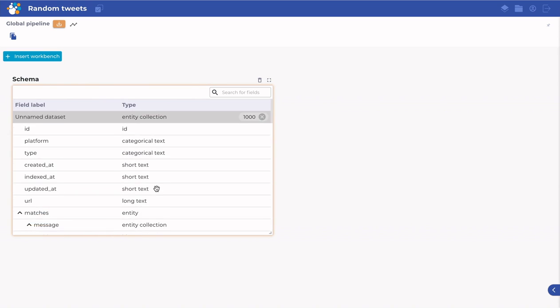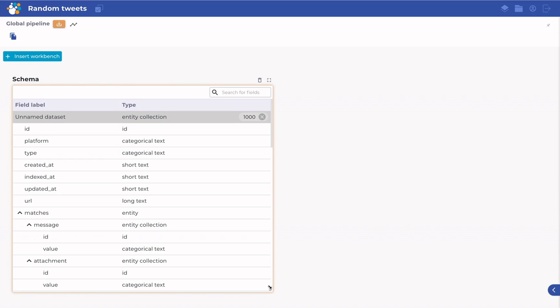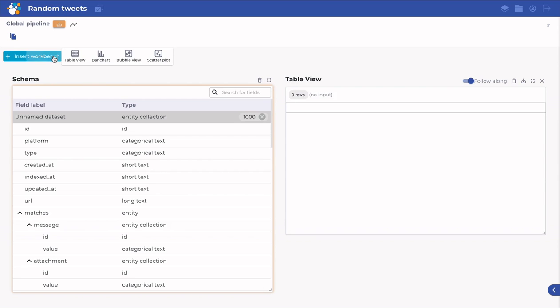You can resize a workbench from the bottom right corner, or maximize or reset it from the top right corner. You can furnish the workspace with any number of workbenches. Click Insert Workbench and add the workbenches you want to use.